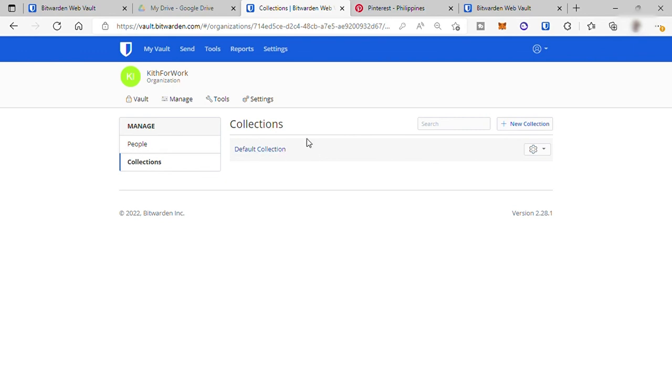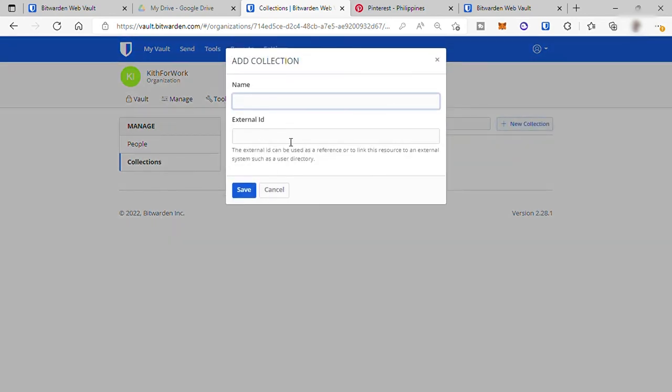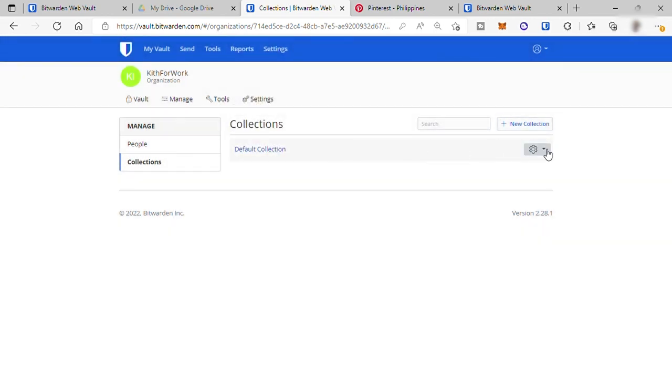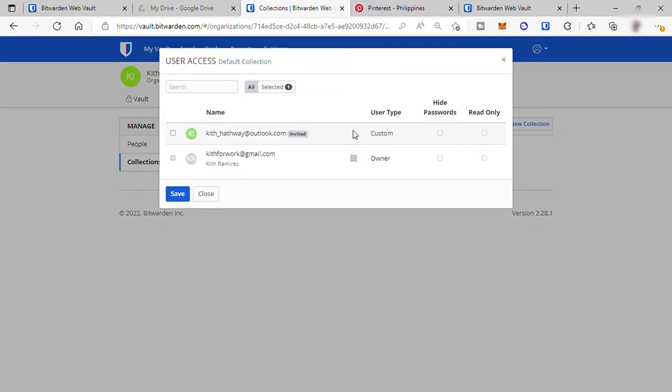So if you have a different album or collection for a different social media account of yours, then it will show up here. So here you have your settings and users. Here you can change the access of this person. You can hide the password so that this person cannot see your password. And when he logs in, then he can just use your Bitwarden Vault to automatically log in to your account without providing your real password. So that's how the software works.